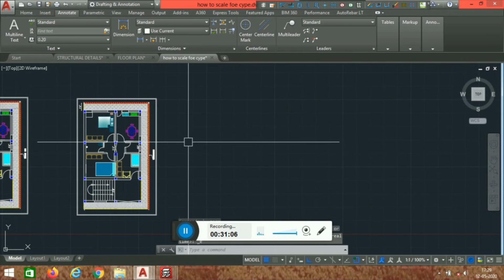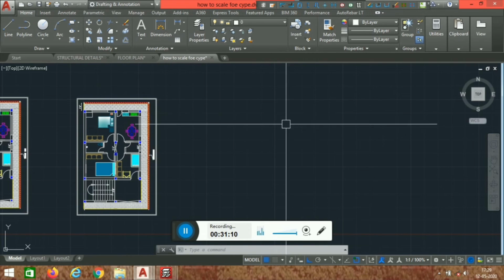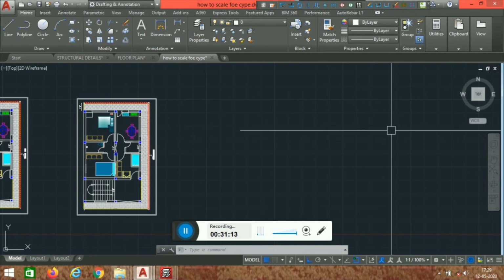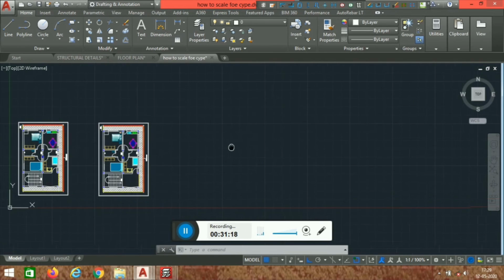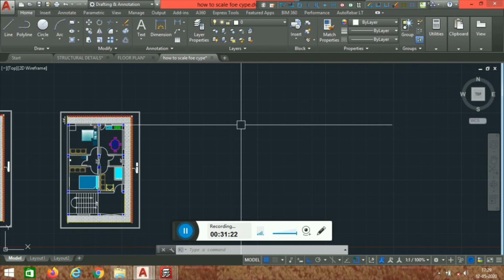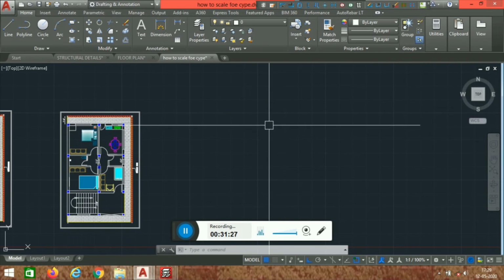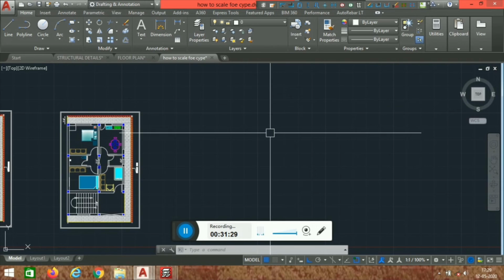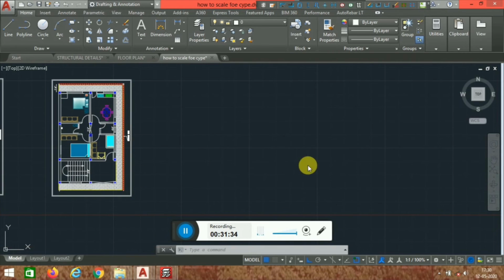So I want to discuss a little bit with you. As you know, the dimension of an A4 sheet is 12 inch by 8 inch. When we take the printout, we have to understand that 1 inch is only on the paper, but on site this is 8 feet. So 8 feet is represented by 1 inch. So I am going to give the example 1 inch equal to 8 feet.